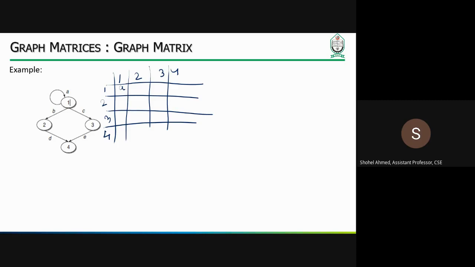So 1 to 2, is there any directed path? Okay, this is path B. So it will be B. 1 to 3, it is C. 1 to 4, there is no direct connection. Okay, so it will be empty.